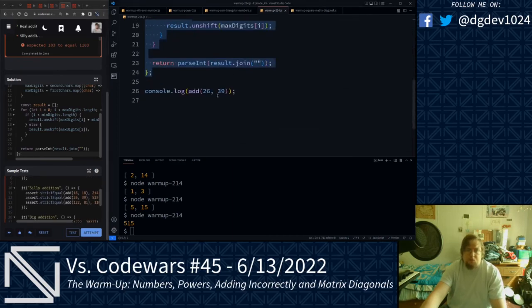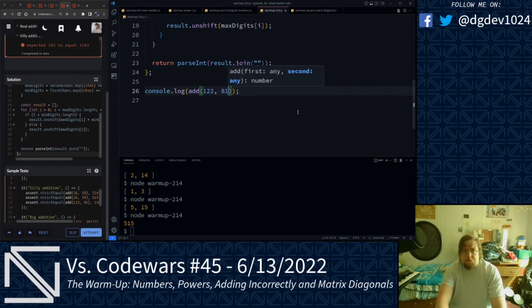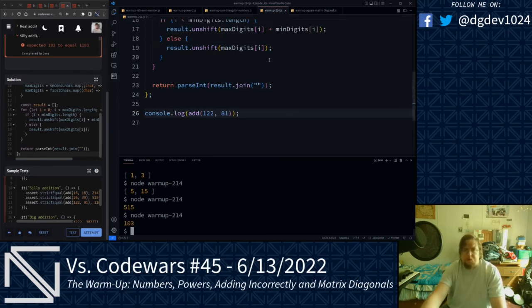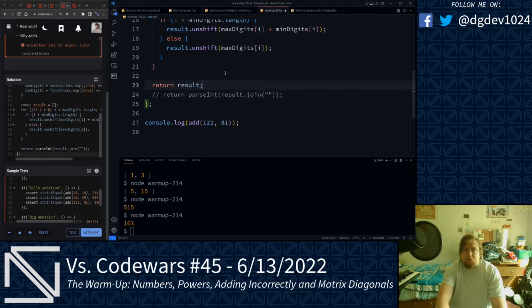122 and 81. We seem to be tripping up here now. And why are we tripping up on this one here? Let's go ahead and return our result array here. 10 and 3.